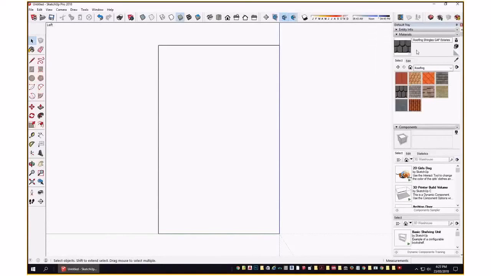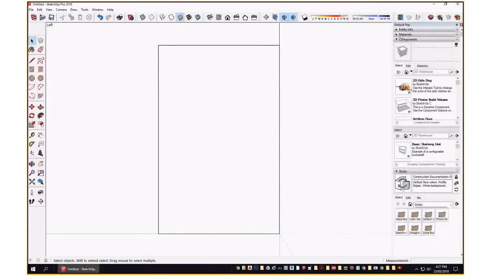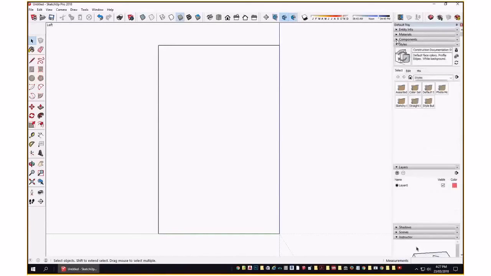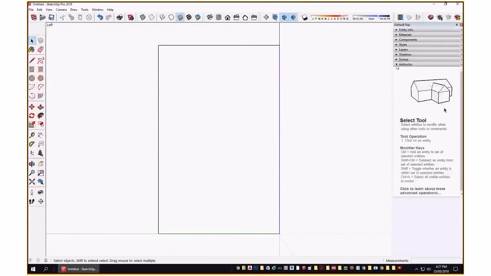Okay, and on this side, you will see the default tray, and there are lots of trays. You can see this Materials, there's an arrow pointing downwards. That means this Materials tray at the moment is open. If I click on this arrow, see that Materials tray closes. Same thing here. You can see Components at the moment that tray is open, so the arrow pointing downwards. If you click on that one, the arrow pointing to the right means that tray is closed. I close Styles, close Layers, close.